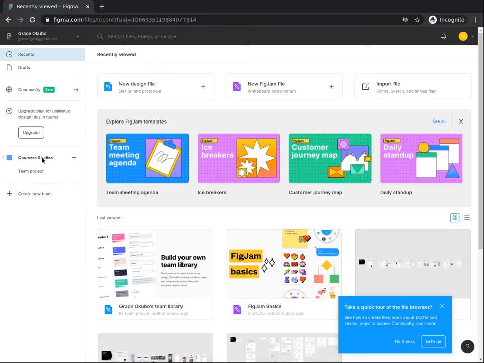Welcome back. In the last task, you created an account in Figma. In this task, you are going to explore the Figma user interface and add a frame for a mobile screen to your dashboard.